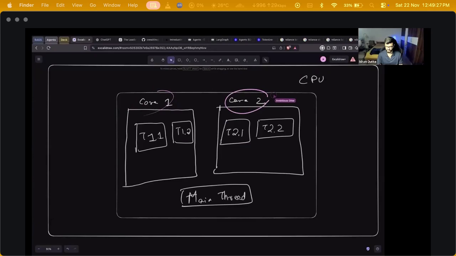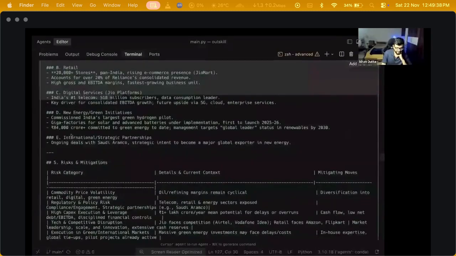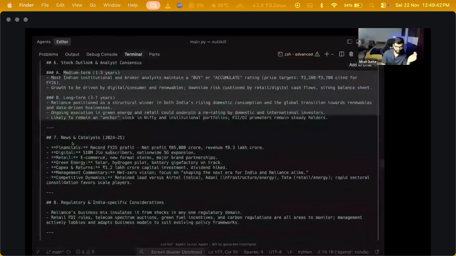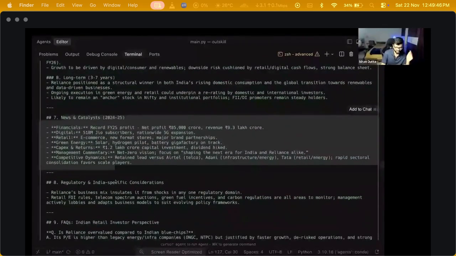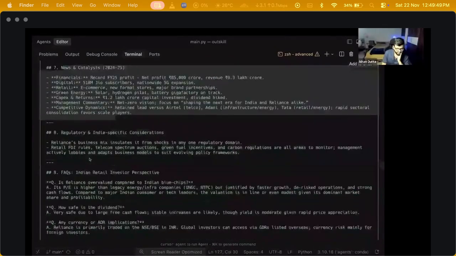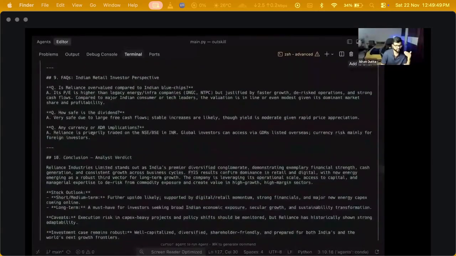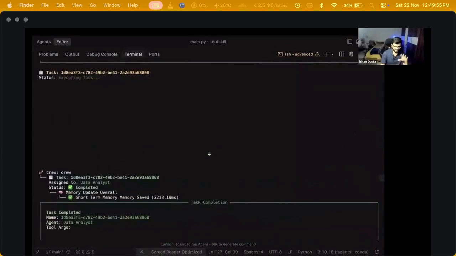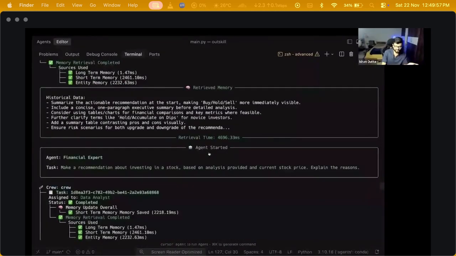In terms of ROE, it is also telling me the P/E ratio. It has compared the company to its peers as well. It has done a segment-wise analysis as well. What are the risks in this category? What would you look out for in the stock? Some news and catalysts for 2024, 2025, regulatory inspections, Indian retail investor perspective, and so on. There are a lot of things that the analyst has covered and created a very detailed report on top of it.